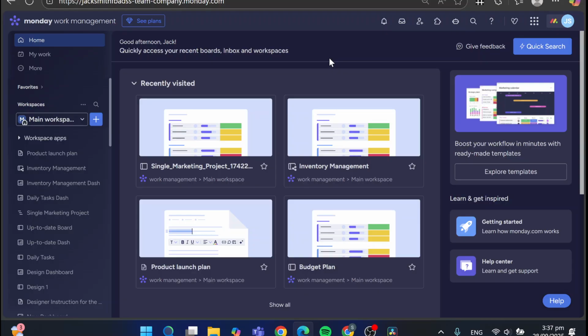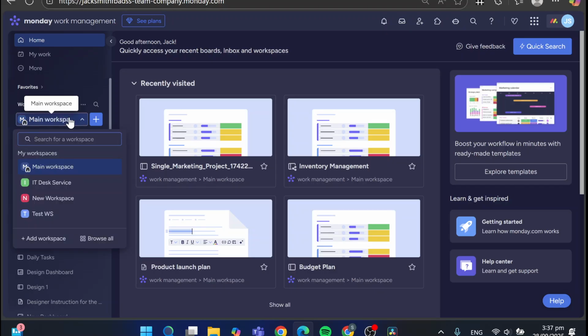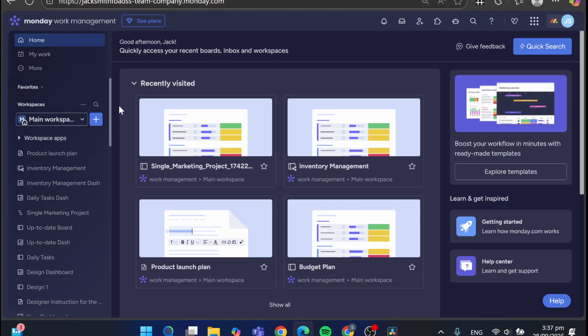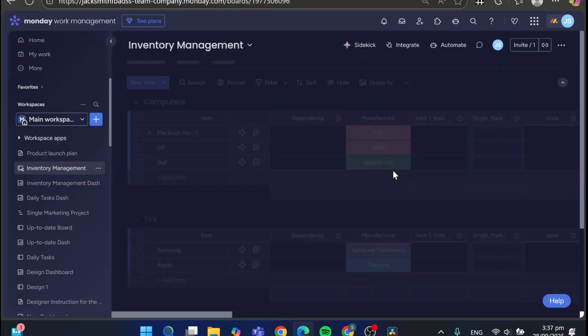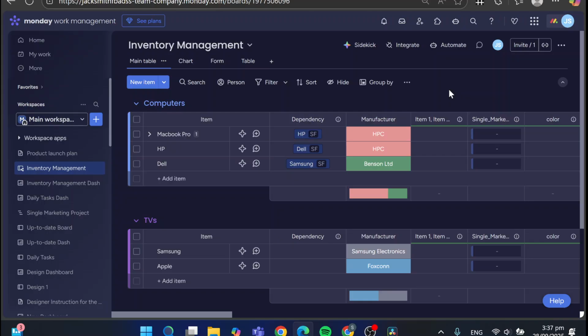Now once we are here, what we're going to do next is very simple. We can head over to the workspace, and from here we are going to head over to the board that we want to work with. In our case it is going to be this one, so I am going to head over to one of the boards, but basically I'm going to show you the basics of the boards. What can we use them for? So we're going to head over to the boards.